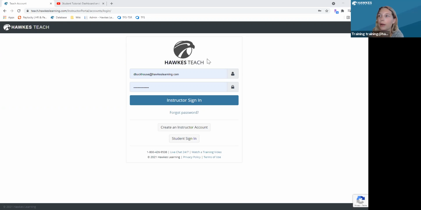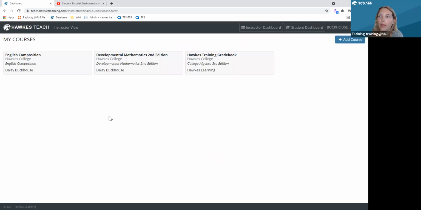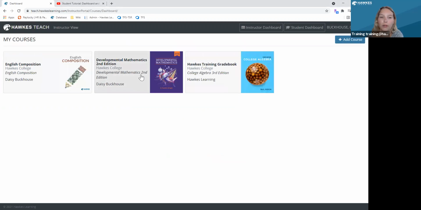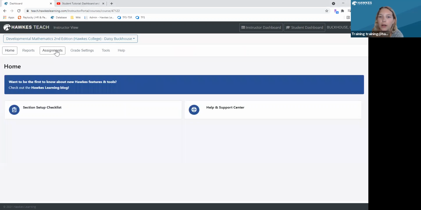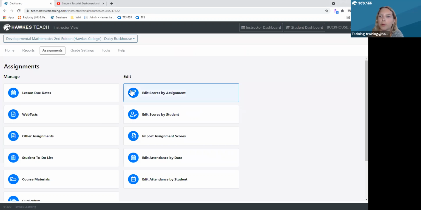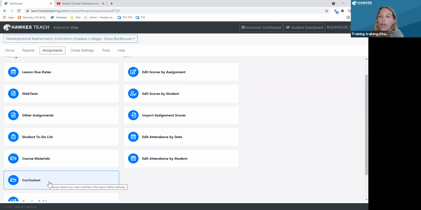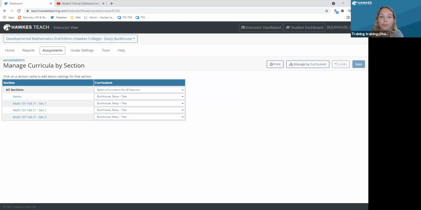We're going to start by quickly logging into our gradebook, into our instructor sign in here. I'm going to sign into my account and then click into my gradebook here. Now what I'm going to do is click on the assignments tab. This is where you're going to scroll down a little bit and look for curriculum, and you're going to click into curriculum.